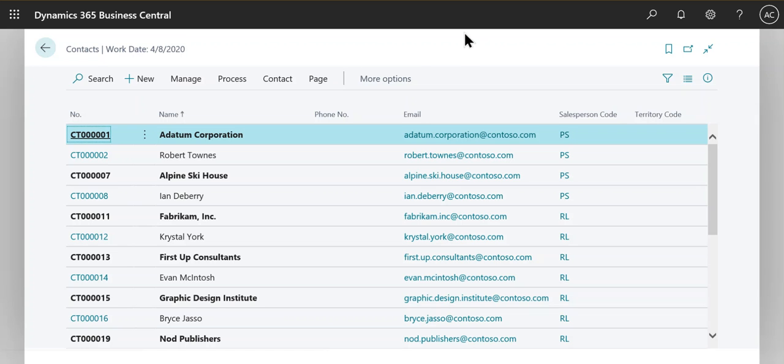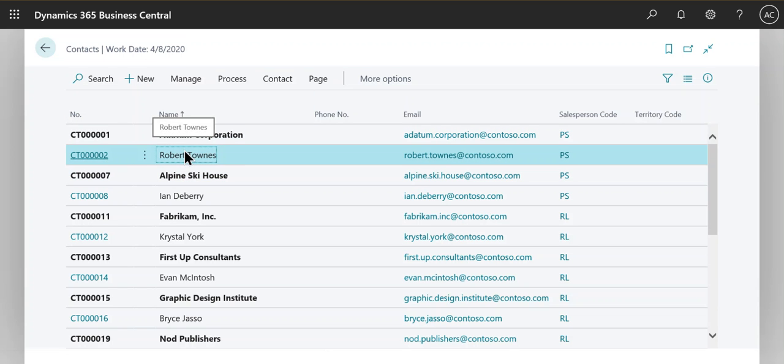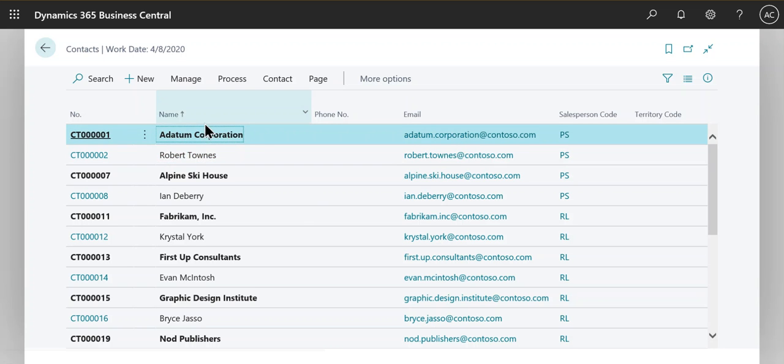The first thing you need to know is that when you create a new contact, you need to create a company, which is what you see right here. All the bolded dark ones are the companies, and within the company you have people. When you go to a vendor card, you assign this company. I will also show you how you do that.